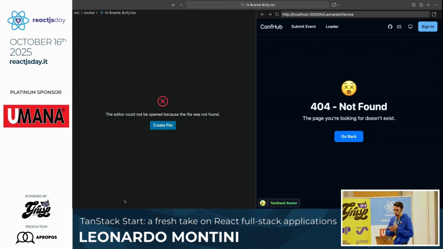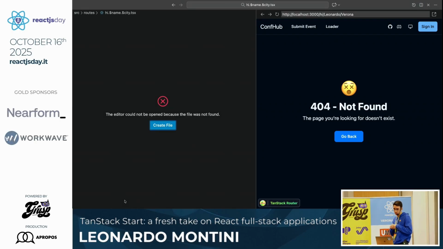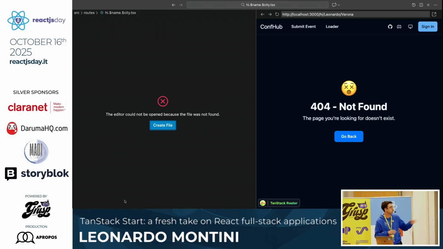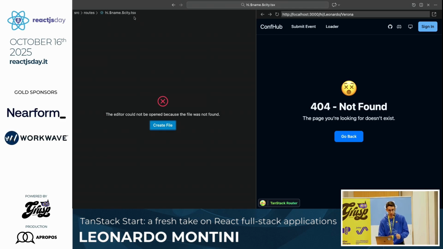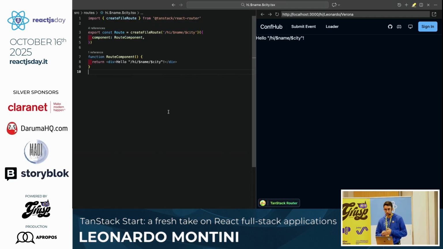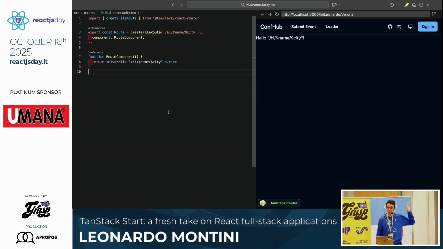Now here, what is going on? I've got a browser open on localhost:3000/hi/Leonardo/Verona, and there's a file that doesn't exist. And the file, if you see here, is similar to the route, hi, $name, and $city. Let me create a file. And by default, this code appears. And this is what you get for free every time you create a file that is inside the routes folder.